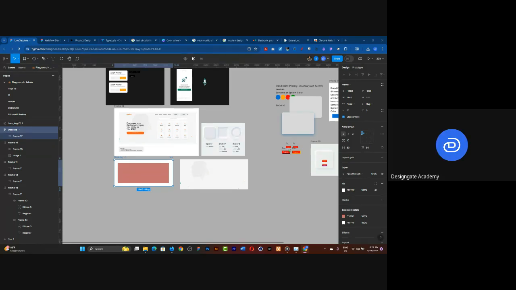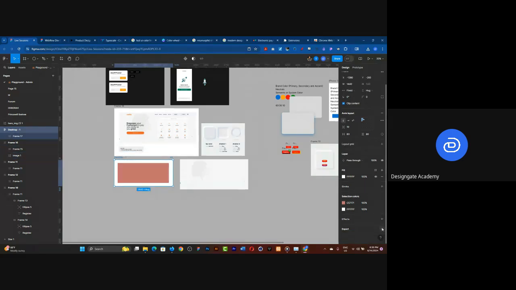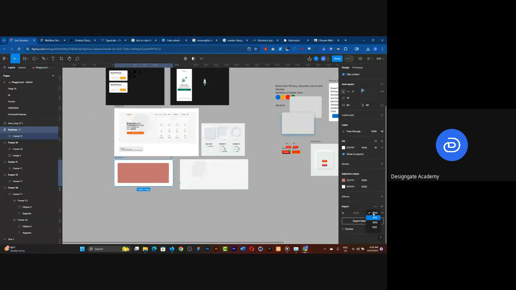But this is part of it. So make sure immediately you finish designing this, you send in your image on the WhatsApp group. You know how to export, right? After your design, you select your frame, you go down to export, select PNG or JPG, then you hit export. Then you send in the image.